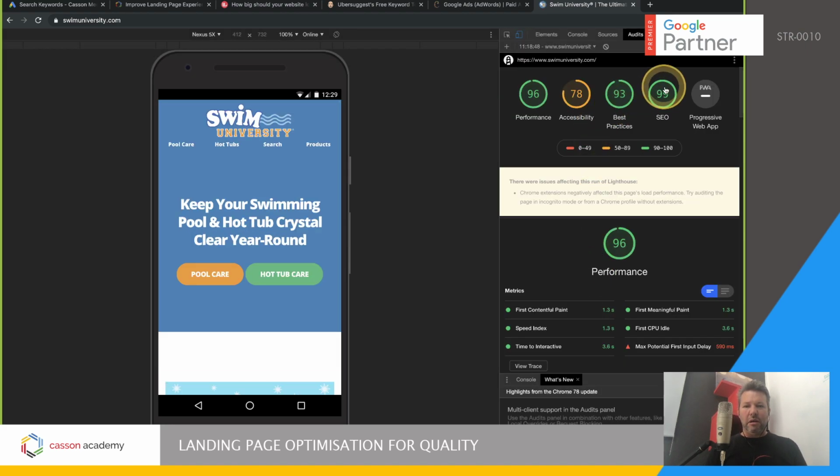Now you can see here 99, 93, 96, they have a 1.3 meaningful paint. And this is the part that's used to determine the quality of the page. It doesn't have to be 1.3. 1.3 is insanely fast, so very well done to Swim University here. But you do want to try and keep it under 3 seconds because that does help your ads. It helps the user to not leave your ads at that particular time.